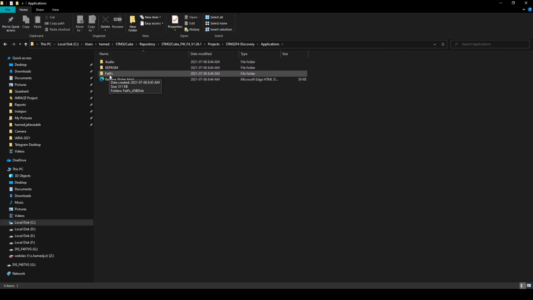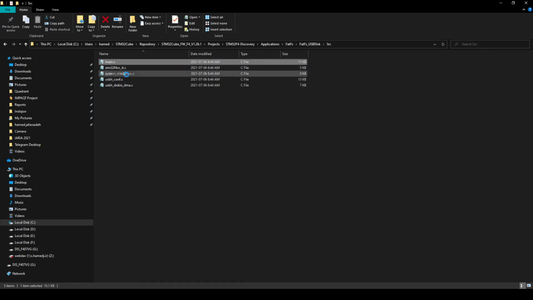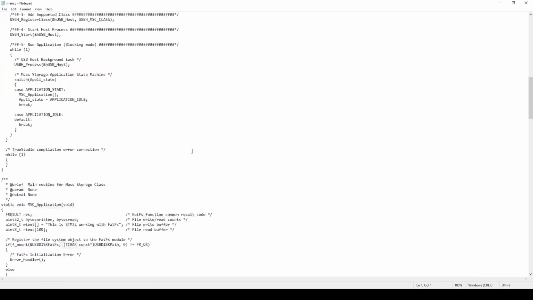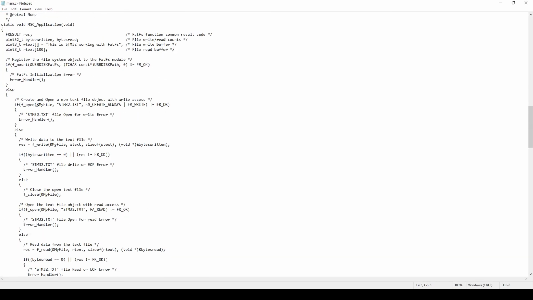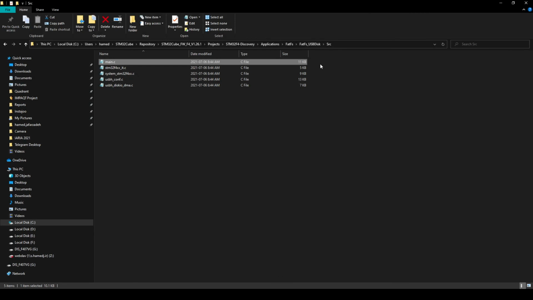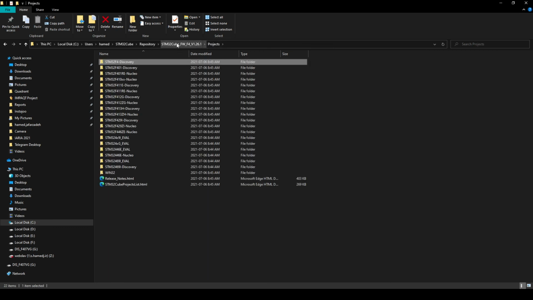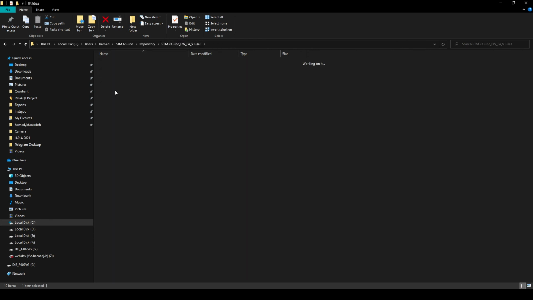For example, for FatFS, let's take a quick look at it. For USB disk, you see it's just the application, probably writing something. Yeah, it's writing a text file into a USB device. So it will be really useful. But I don't know why there is no clear explanation of these useful things on the STM website. I just found them by chance, but that's really useful, and I think it will be very useful for you. So that's all.